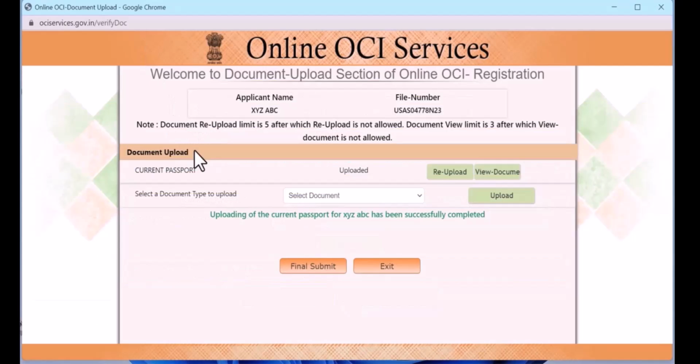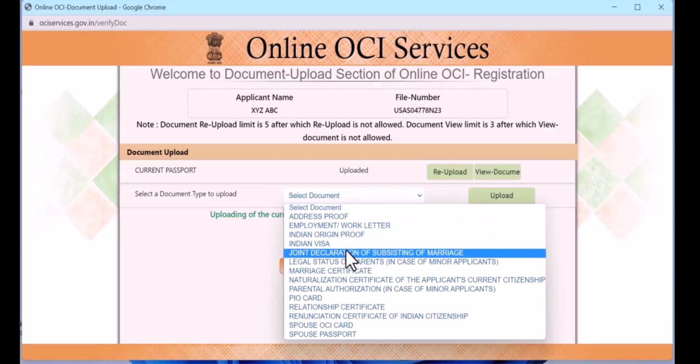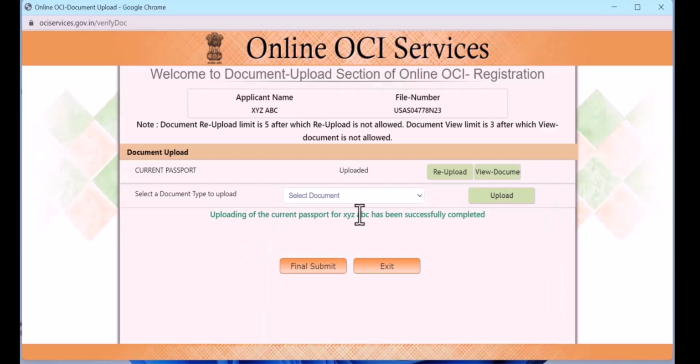So now we come to this page where we can see the document that we just uploaded, the current passport. It shows that it's been uploaded, and you have the option to either re-upload it or view the document. Now friends, once again, please remember that for the sake of this video, we have just uploaded one document, that is the current passport. But when you apply, please make sure to select all applicable documents pertaining to your case and click on the upload button. And once you do that, then you can click on the final submit button.